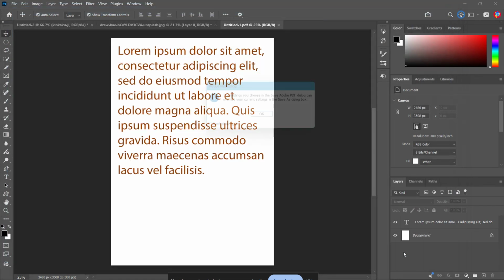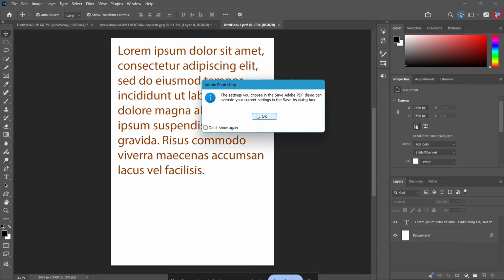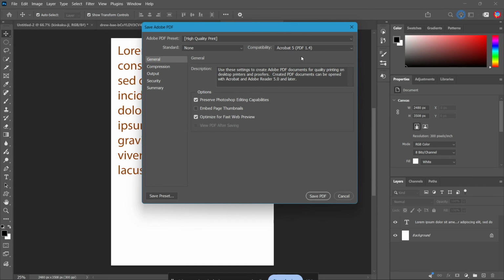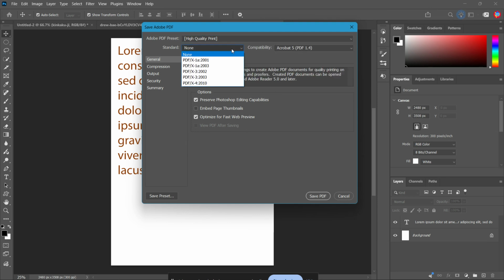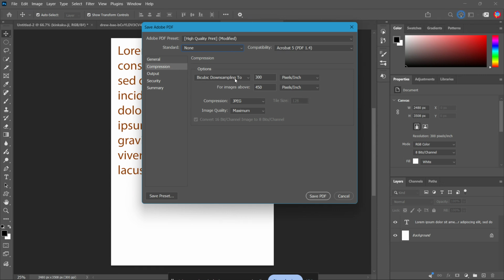At this point, Photoshop will open the Save Adobe PDF settings window, and this is where you can customize the final output. If your goal is to share the file by email or keep the file size as small as possible, choose the smallest file size preset at the top. This is ideal when you want the PDF to upload faster or take up less storage. Then click the compression section on the left side and check the image quality settings. In most cases, setting the image quality to medium or high gives you a good balance between file size and visual quality, so your images do not become too pixelated.